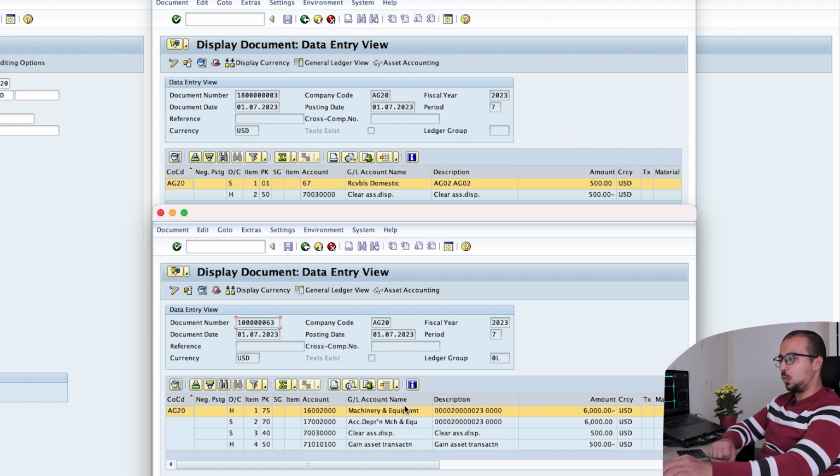So we have a credit to the asset reconciliation account for 6,000 and a debit to the accumulated depreciation for 6,000 to write off the asset.